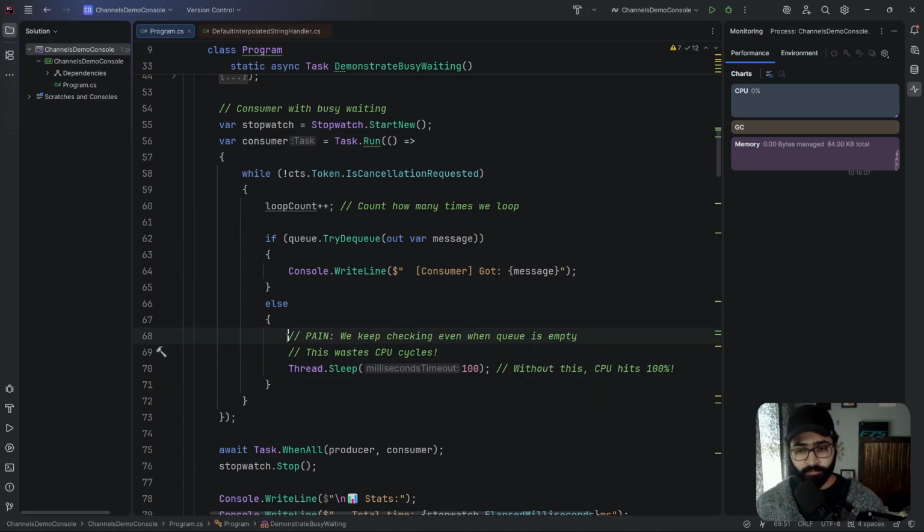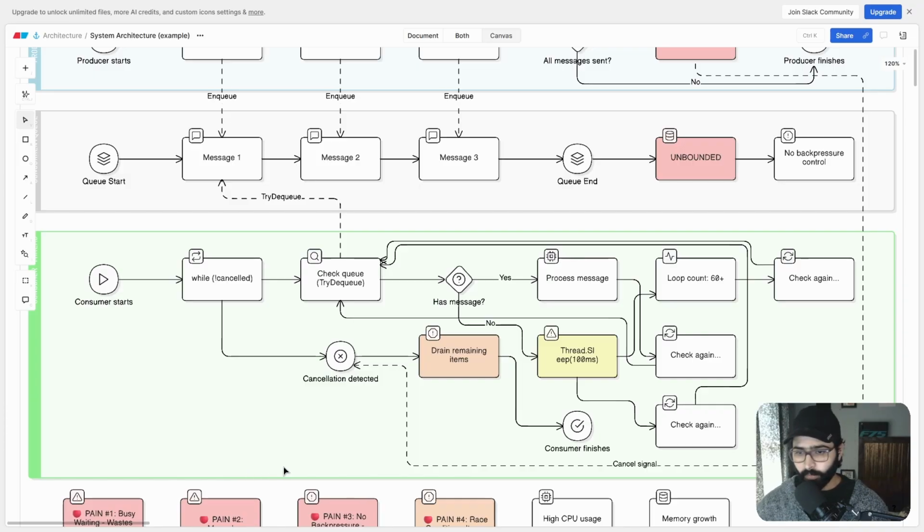So it's a pain. Even though our queue is empty, we are still checking: is there any data? Is there any data? Because we haven't got the cancellation token yet. So here we are just sleeping our thread, but our loop is still running. We increment the count and check again. So here, we got the cancellation.